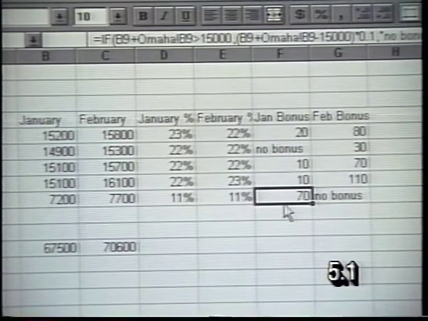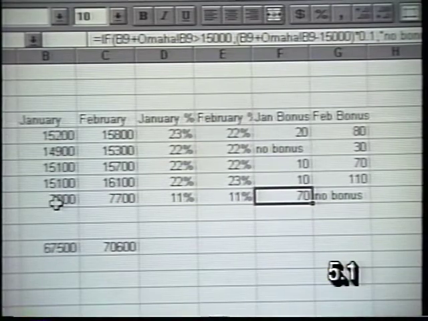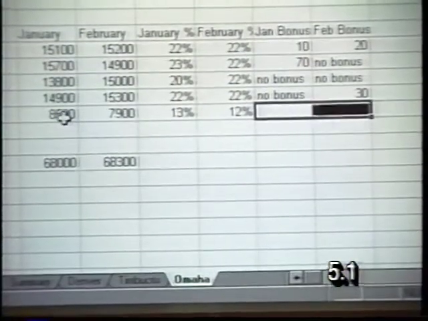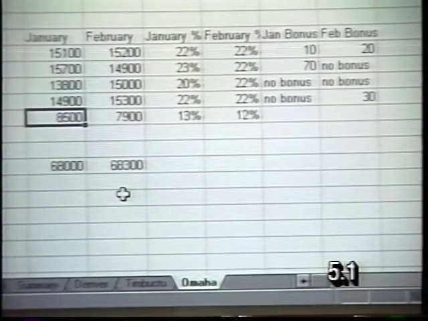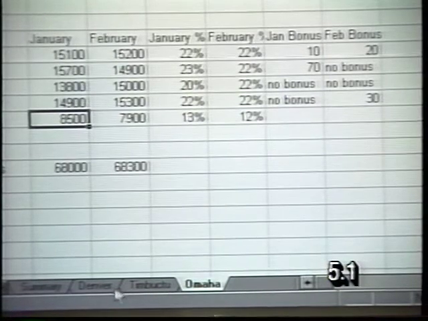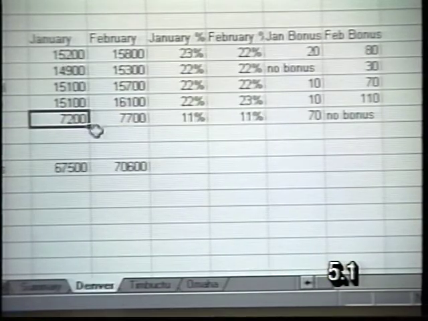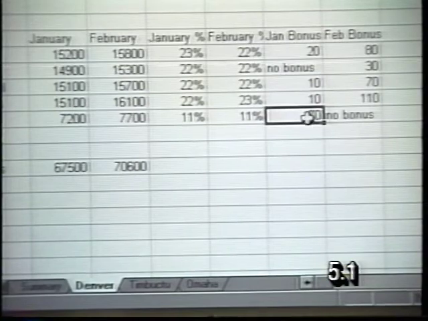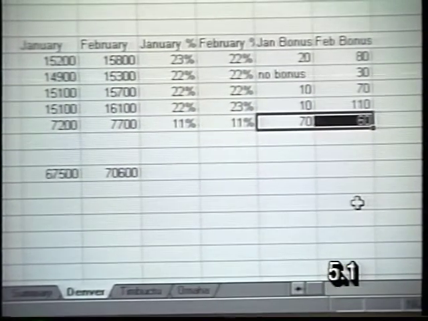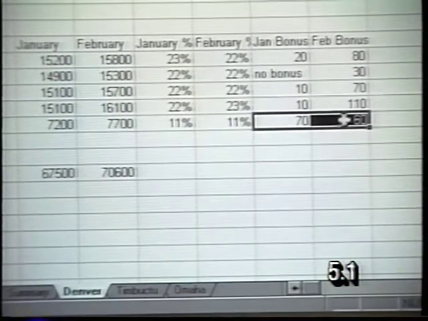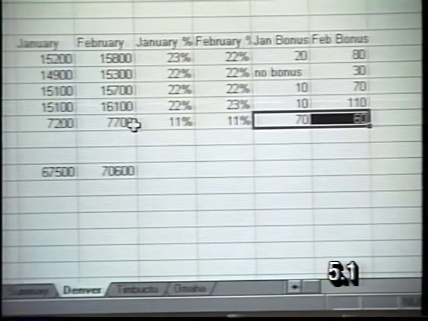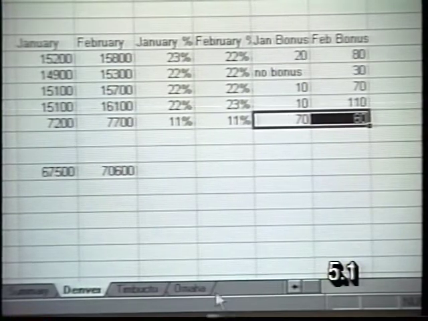Let's check and make sure our calculation is correct. Tim's January sales in Denver were $7,200, and his January sales in Omaha were $8,500. That would total up to $15,700. That would mean there would be a $70 bonus, and that number's correct. We can just click on this cell now and autofill over here into the February bonus as well. Now Tim is being paid a bonus based on his sales across both states, Denver and Omaha.